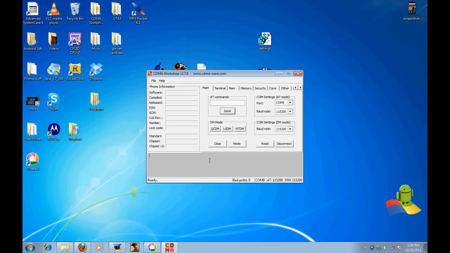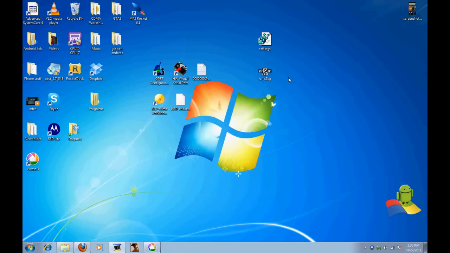And you should get that menu. If you didn't, you need to try a different PRL, and you need to follow the steps again very closely, okay? Now close out a CDMA workshop.